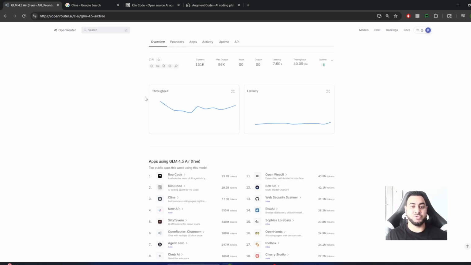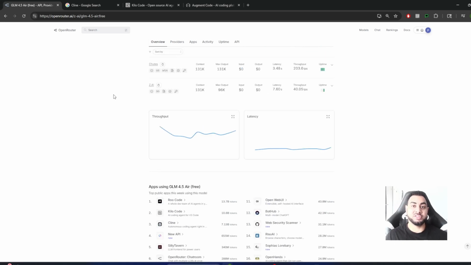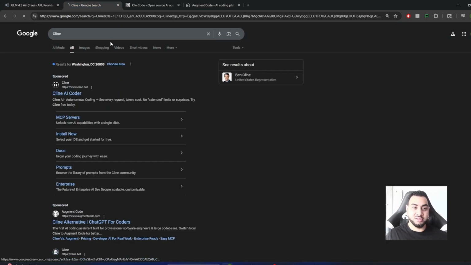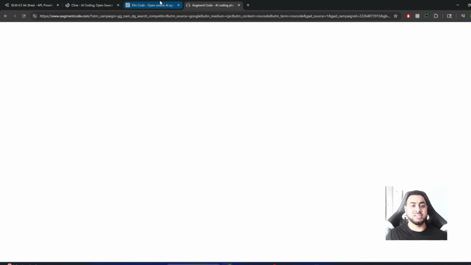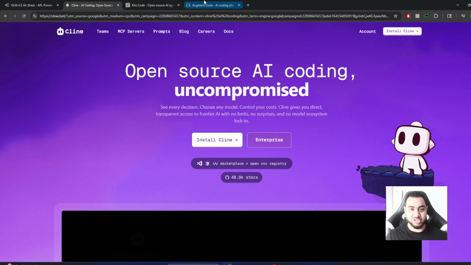You can go in there and see the ranking of these, and how well they are being used by different coding providers, right? That also brings us to knowing about different providers. You don't necessarily have to use Cursor or Claude Code all the time. There are providers like Cline, Kilo Code, Roo Code, Augment Code, all these different coding extensions that are open source and free. Let me show you how to use them.